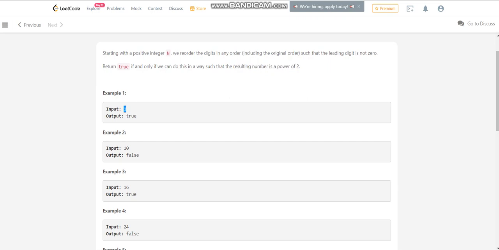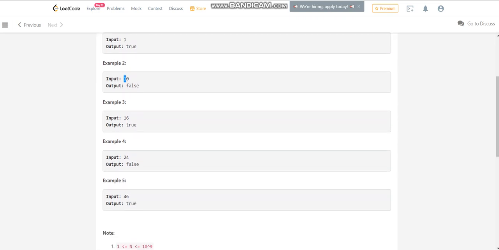So let us check these numbers. This is a power of 2. 10, if you reverse it, is 01, which is not a valid answer. 16 is a power of 2. 24 is not a power of 2. 46, its permutation is 64, and that is a power of 2.